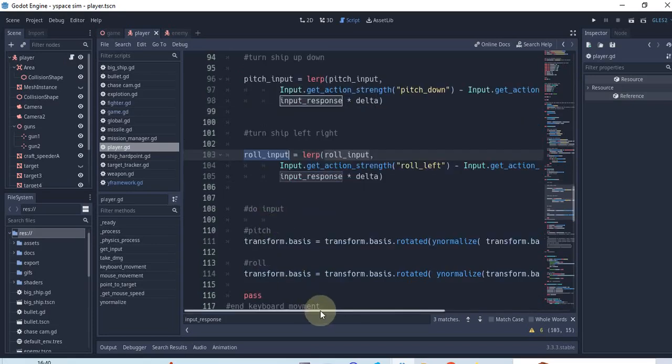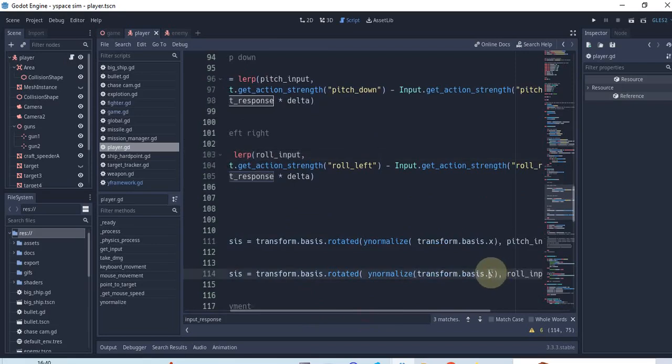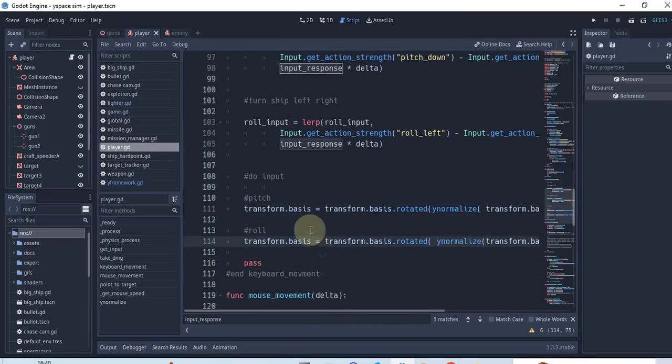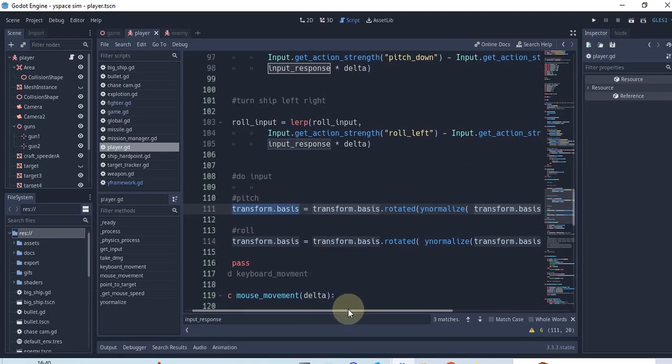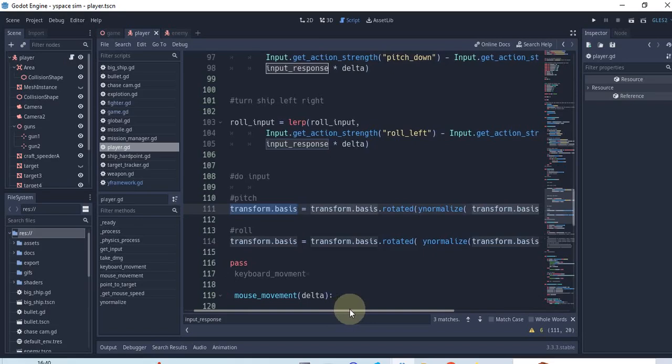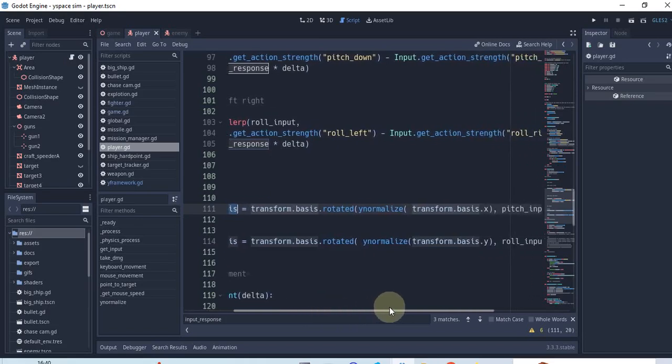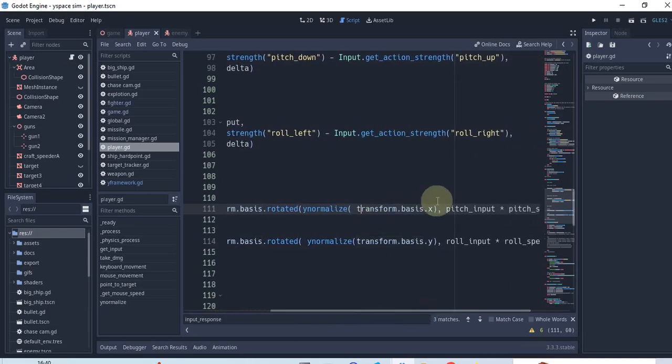When the roll, the Y rotation, we use the transform to change the rotation. We use the transform basis. I'll explain about the transform basis in a second. I just want to show you the whole thing. Transform.basis.rotated. Rotated is the function we use. We must normalize the x vector. I'll explain to you in a moment what this vector represents. You must normalize it. We don't want the length of the vector, we just want its direction.